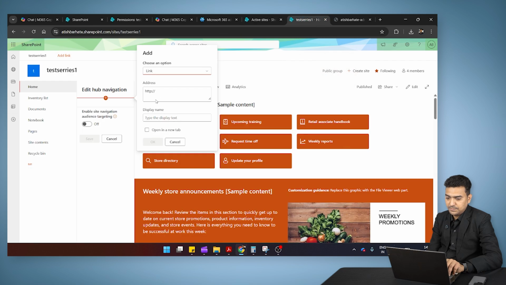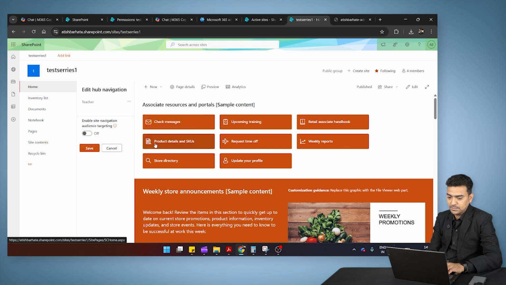And paste it here. You can mention the name, test site 2. Like for your example, test site 1 is a school site and test site 2 is a particular department site. Like inside the school there is a teacher department. I mention the teacher name. Click OK. Save.